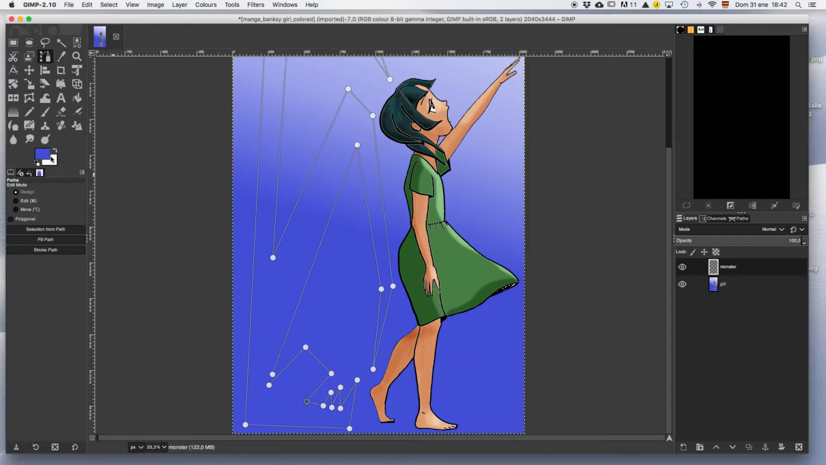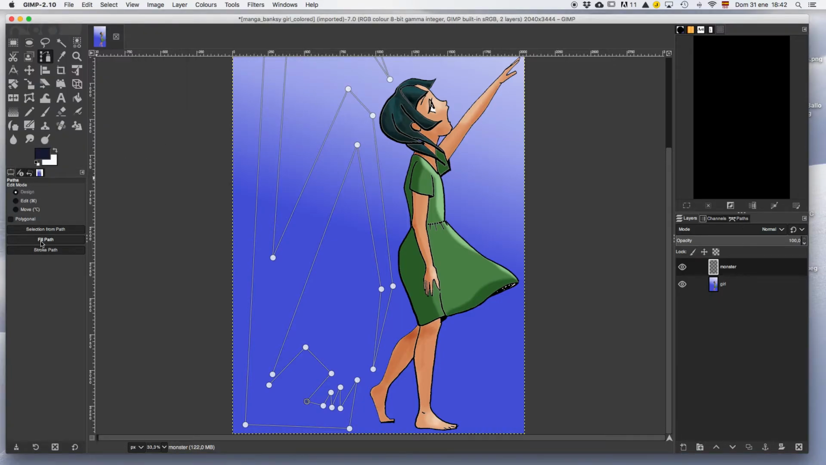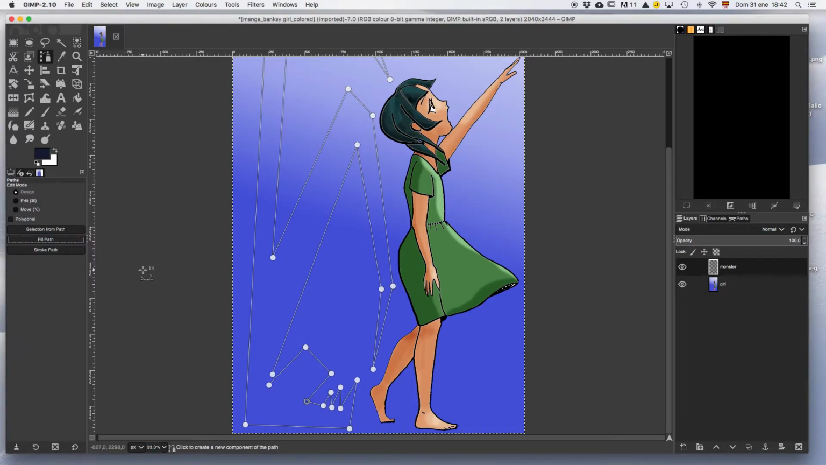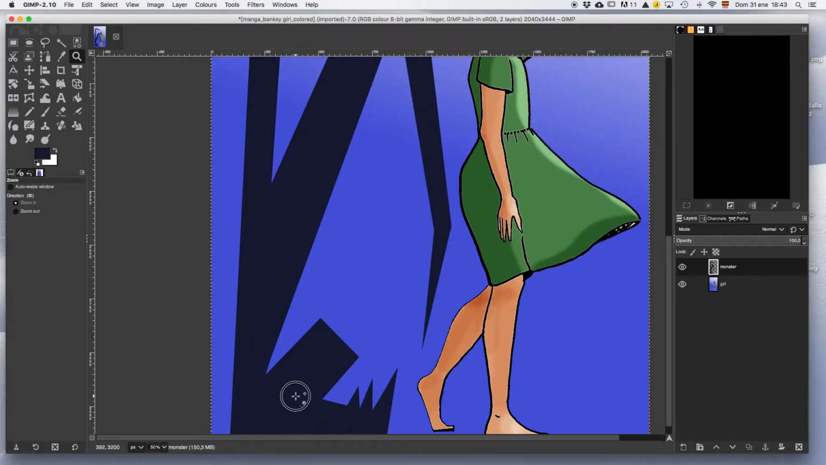Okay, once I've got it, I'm going to select my color, which is going to be some kind of dark blue color, and I will fill the path with a solid color. Fill. Okay, so here is the silhouette of my monster. I'm still going to work a little bit on it, making the eye.